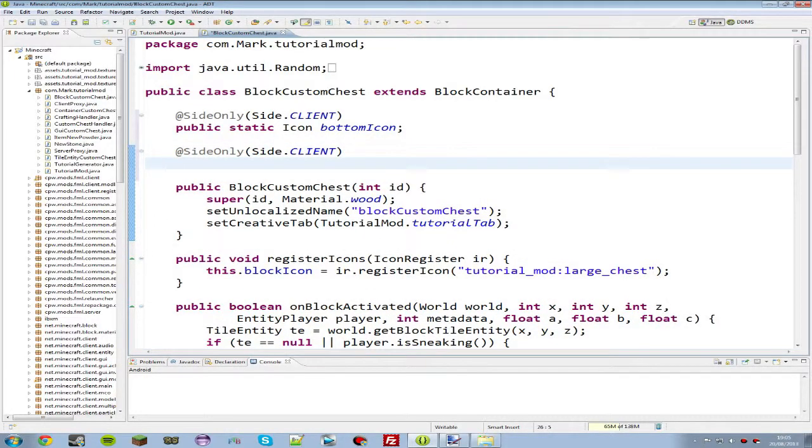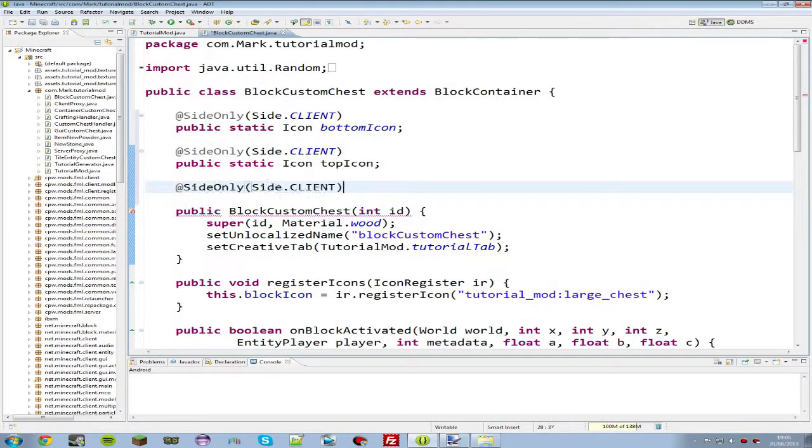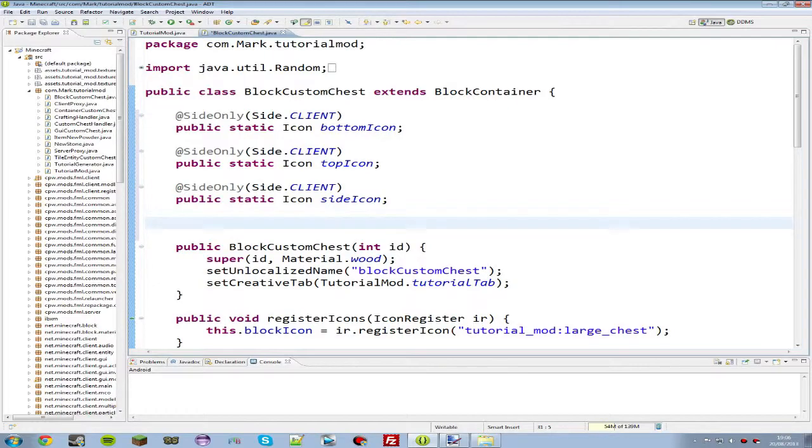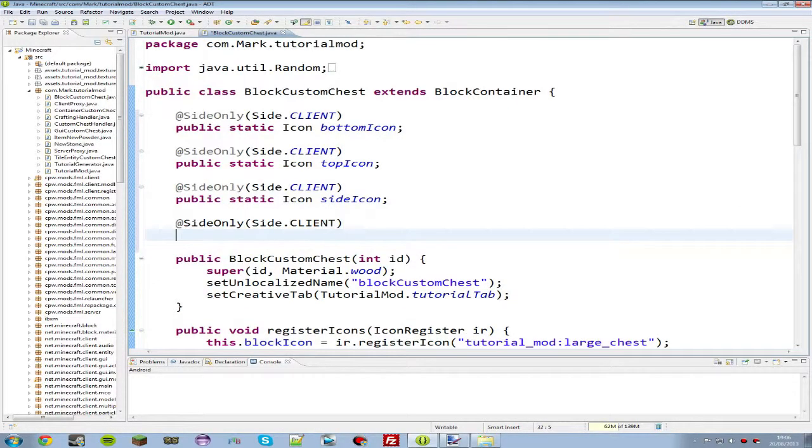So I've got one for the top. Yet again, it's going to be public and static, and it's an icon, top icon. The side one, so public static icon side icon, and then the one that's going to go on the side that's facing the player, so I'm going to call it the front icon. Okay, so that's the 4 different icons we're going to use: one for the sides that are not facing us, one for the side that is, the top and the bottom.